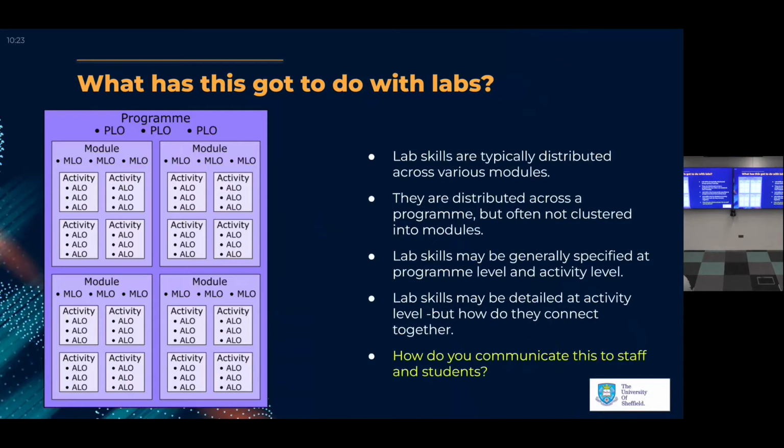I think the reason this is really important for labs is that if we have lab skills embedded within our modules, these are the kind of things that can get dissolved away as we broaden things out. If an activity within a module has a student using an oscilloscope, the module learning outcome might be something like gain experimental skills. You end up with gain experimental skills appearing in all the modules, which then turns into a program level learning outcome of employing experimental methods.